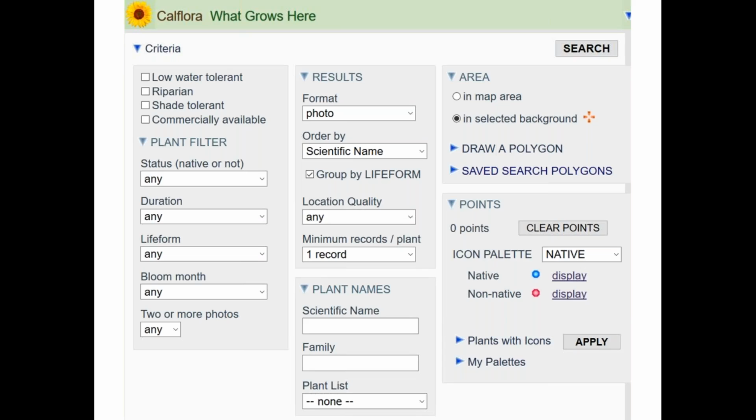So minimum records per plant, if you change that to 10, it'll be only the really common things or the things that grow a lot in that area. You can look in selected backgrounds to look in a specific watershed or a CPAT, a protected area. You can draw your own polygon. You can save your polygons, use them again, and then you can create your palette and reuse it again if you want to see the native plants in a certain color and the non-native plants in a certain color. You can basically make maps in CalFlora. If you're not a GIS person, you can do it in CalFlora, or even if you are. And you can search by plant list, you create your own plant list.